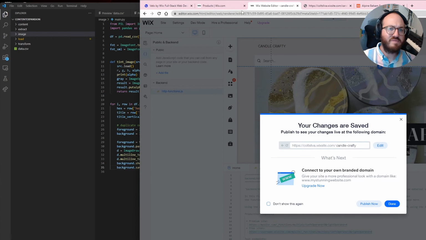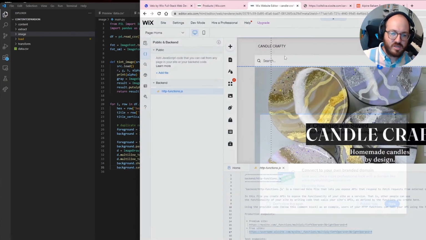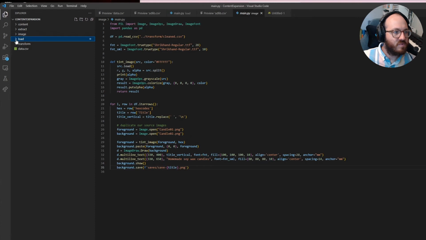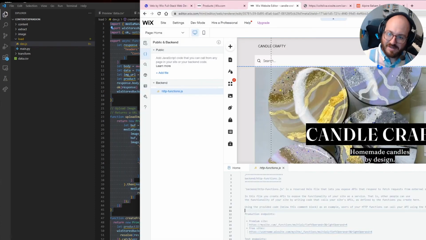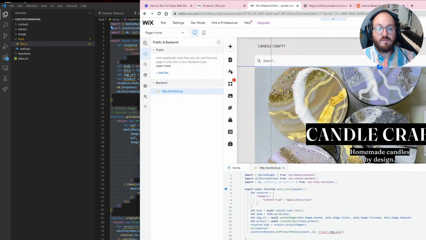So awesome, multiplication works. Now we are going to replace that with our actual function. I've already written this and I don't want to write it again, so I'm going to just paste it in, but I will walk you through it.